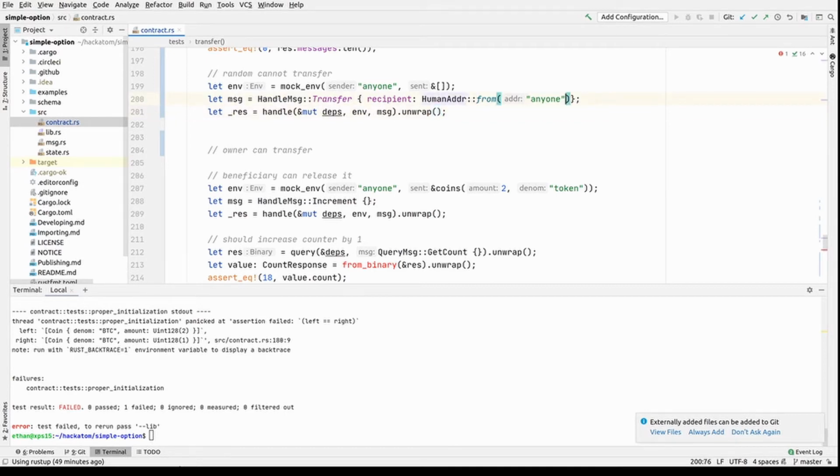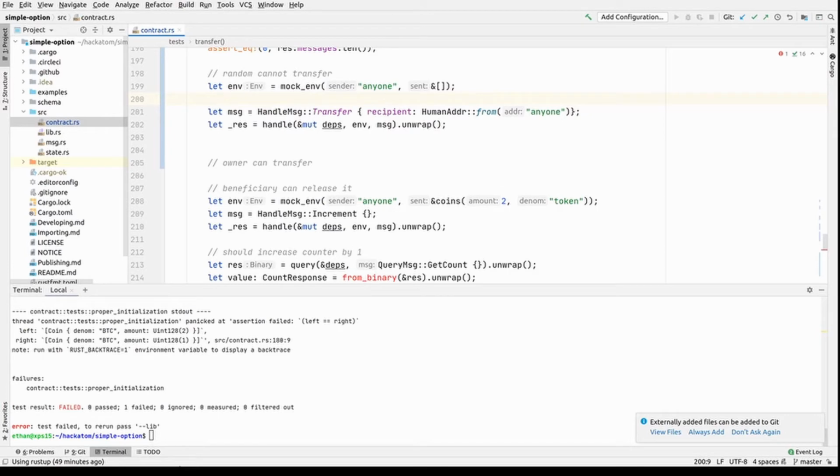We could also simplify this. We can make this whole type. We can just call the function directly, because that match statement doesn't need to test it too much. You can do it simpler and just do handle transfer. Deps, env, and the recipient. We pass the recipient here. Yeah? So we can just call this.